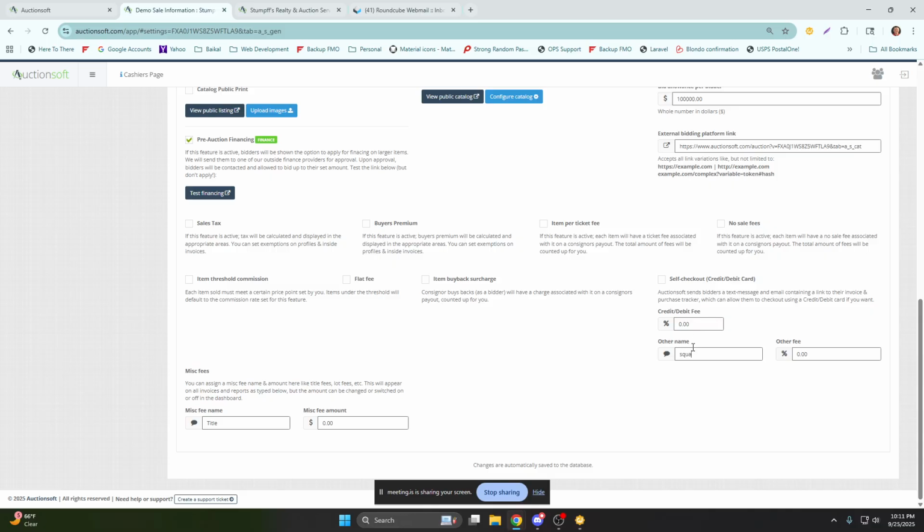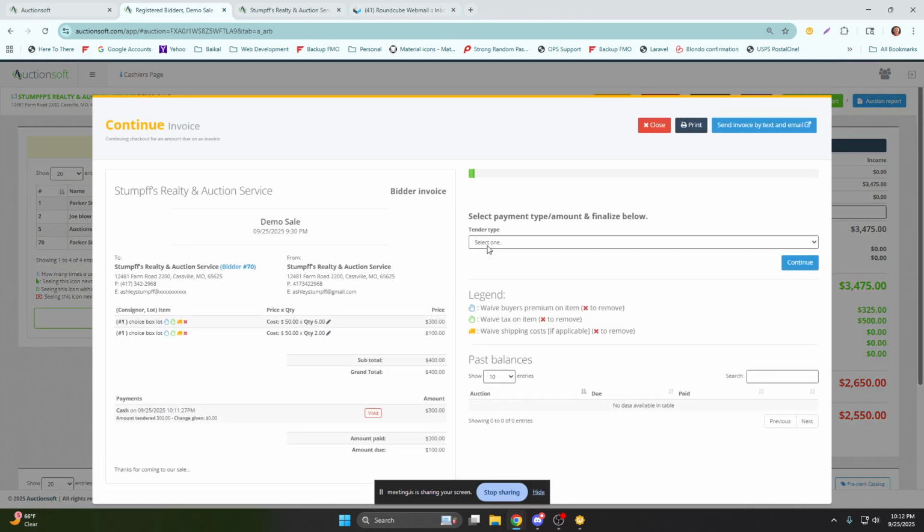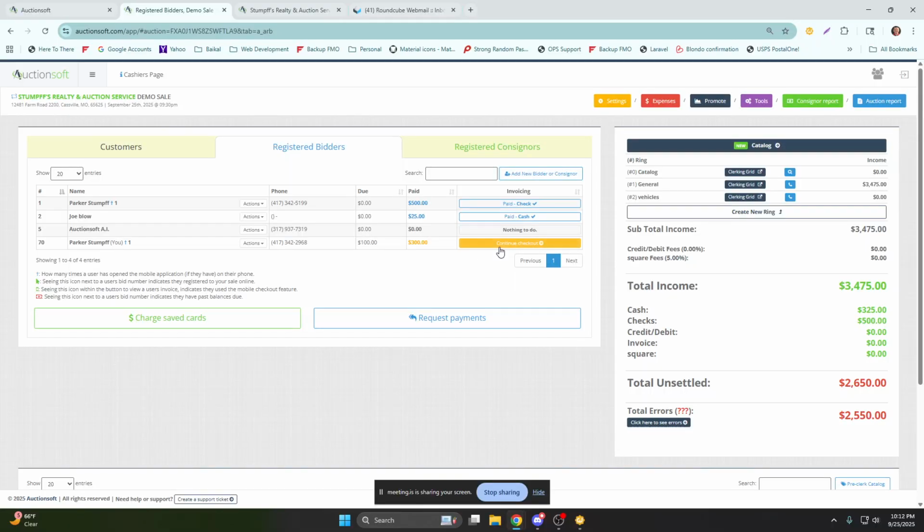So that's where I have to go back in here and say, all right, we're going to set Square to 5%. Go back out here. Now sometimes people will pay and they'll keep bidding, then it turns yellow. Or they'll pay partial and it turns yellow. So you know that this person's not fully paid.